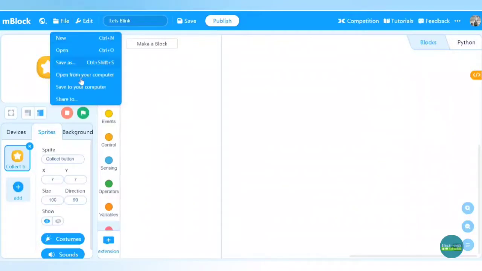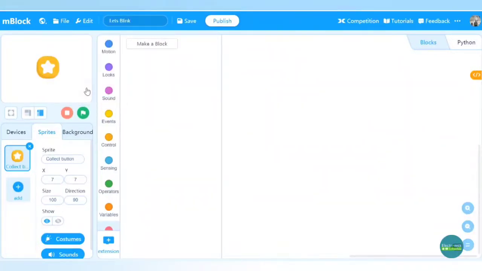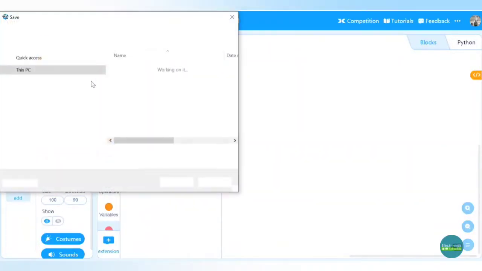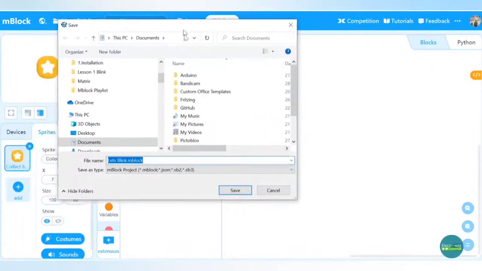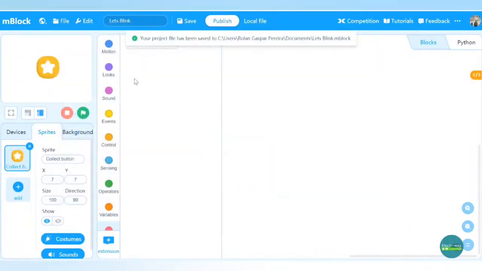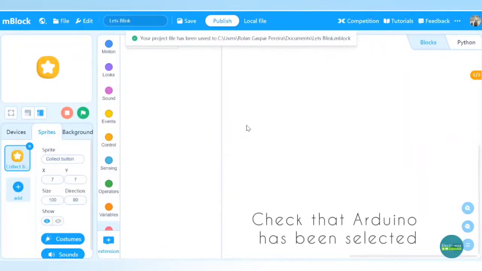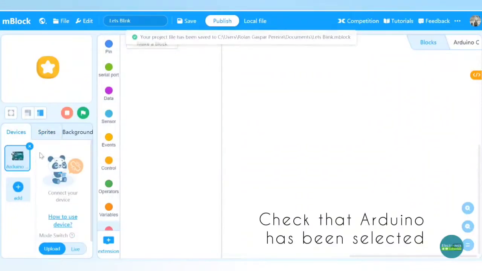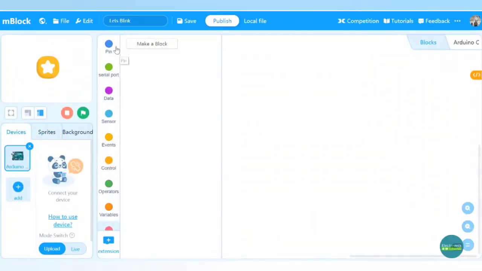Now go to file and say save to your computer. That is the way you can save it to your computer. I just saved it in my favorite place as of now. I just hit the save button and it will show you the directory where it is saved. And there you go, we are all ready, and we need to check that the Arduino is connected to our device.